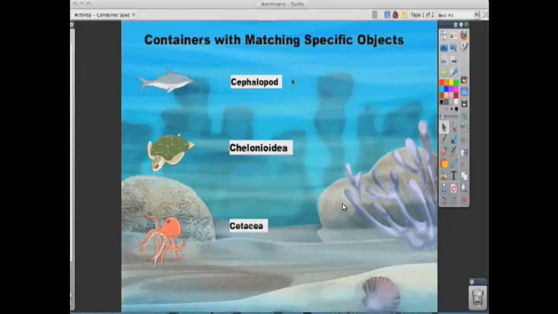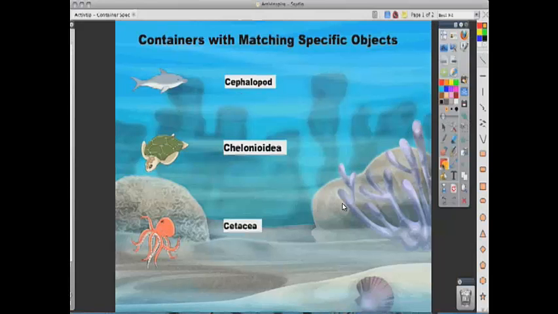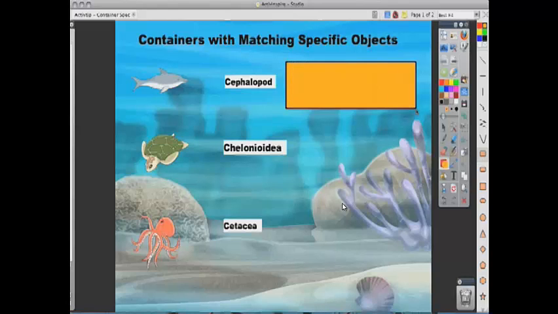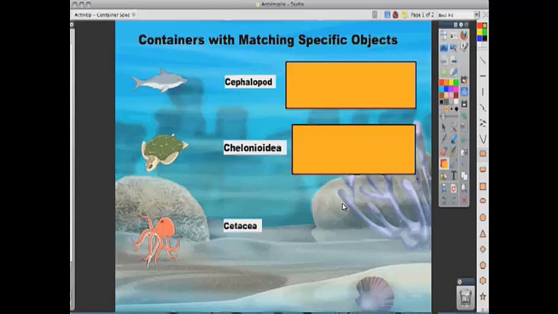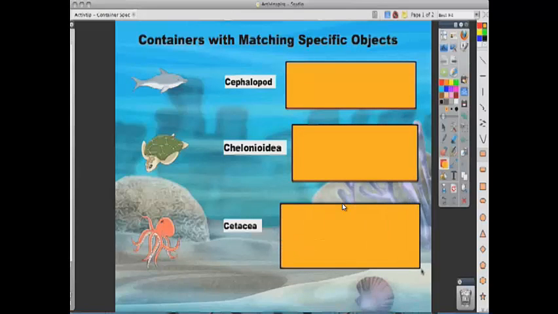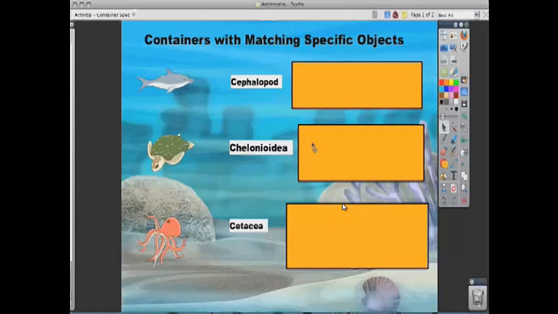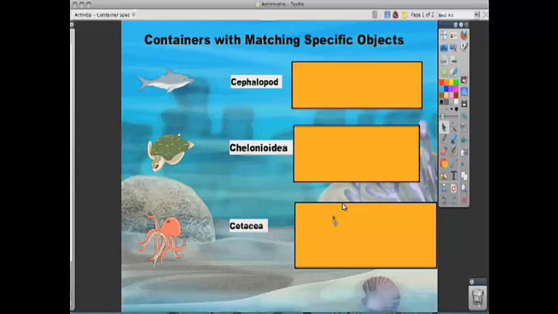So to create our containers, I'm going to go over here to my Shapes tool, and I'm just going to add some boxes that are bigger than the animals on the left. Again, that's one thing you need to remember. The container boxes need to be bigger than whatever is going to be contained. Think of it like a basketball going through a basketball hoop. The hoop cannot be smaller than the basketball.